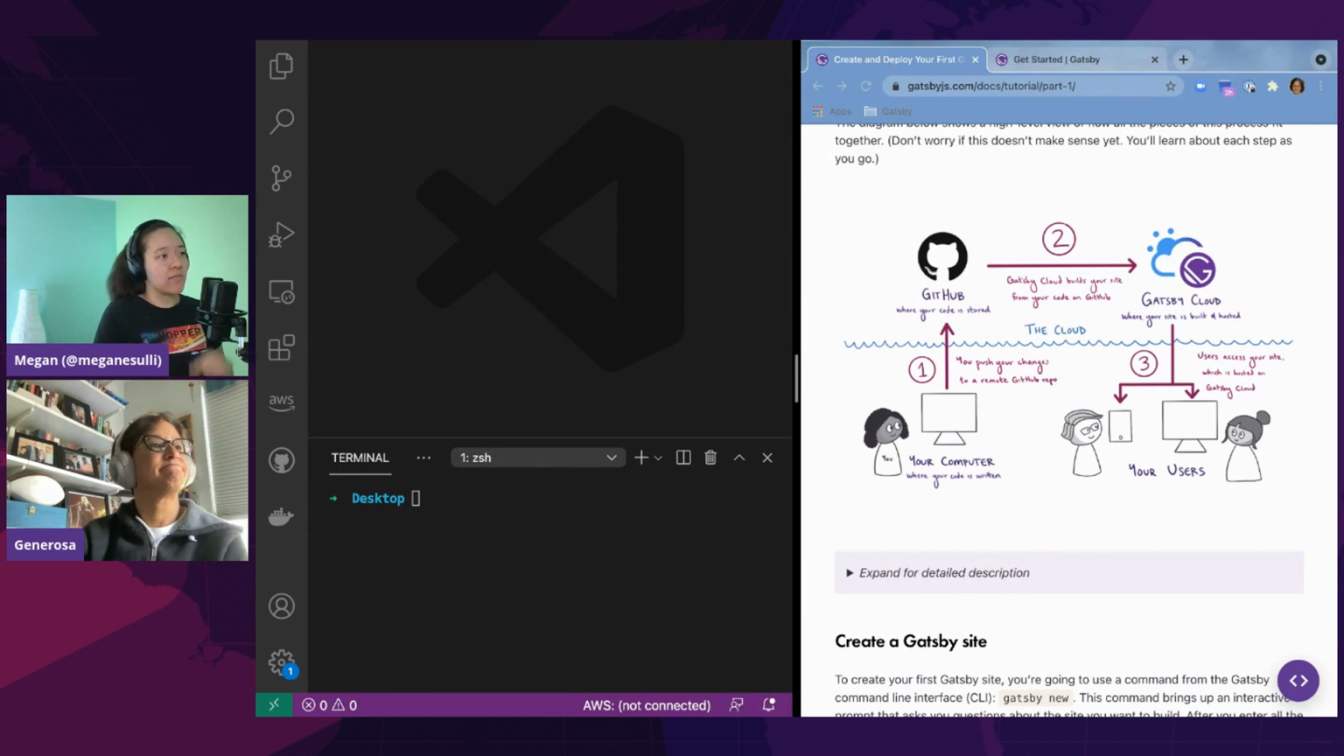And then basically when it sees that your code on GitHub has been updated, Gatsby Cloud will say, oh, I need to build a new version of your site, and then rebuild it, put it on the internet, and then your users can access it from their devices. So if that was a lot, that's totally fine. We're going to go through each of these steps now.